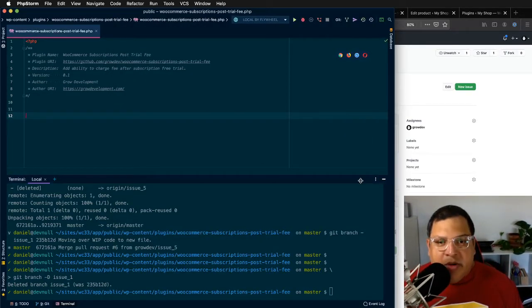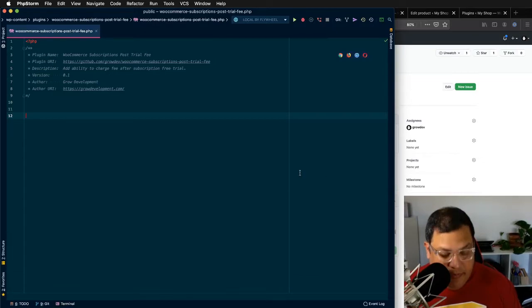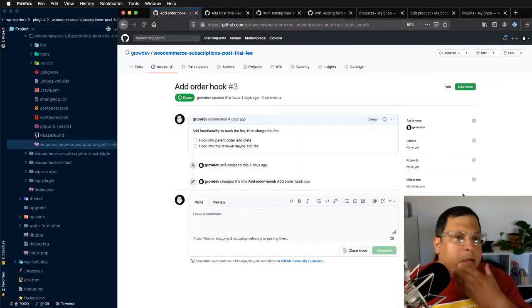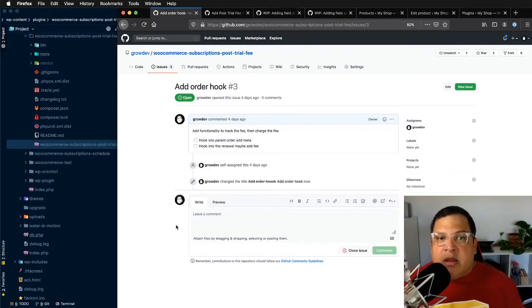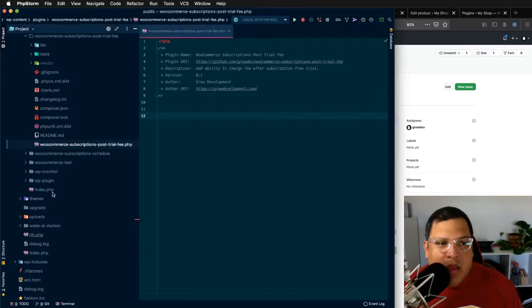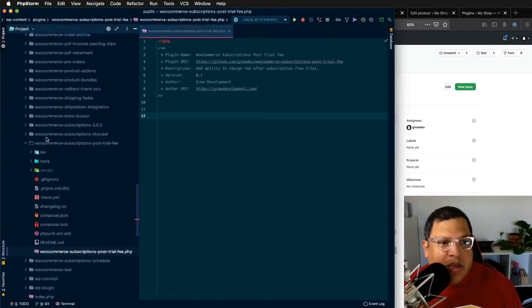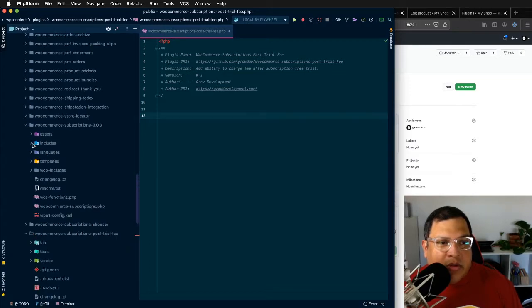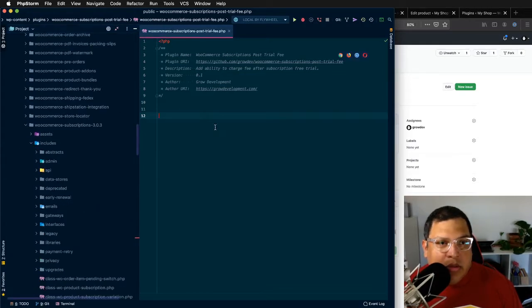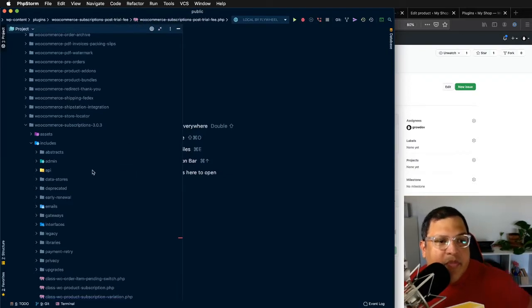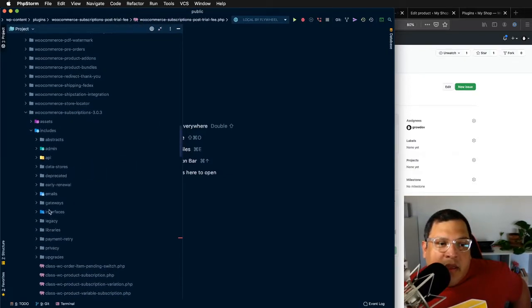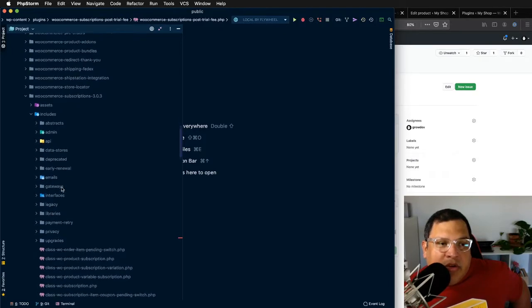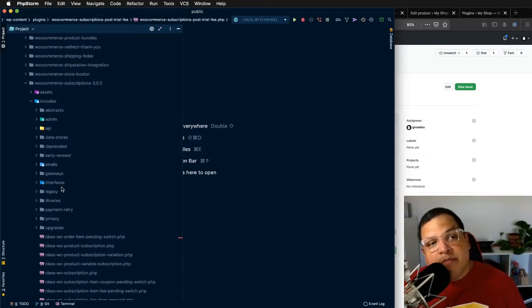So there, what we want to do is figure out where the subscription gets created, and then check and see if the subscription has a post-trial fee, and then we're going to add the meta. Cool. All right, so we need to check in on WooCommerce Subscriptions and includes. I do believe there is, and if you're not sure where to look for this, I just go digging through this stuff.